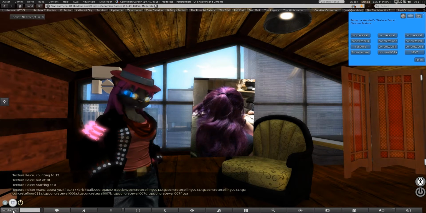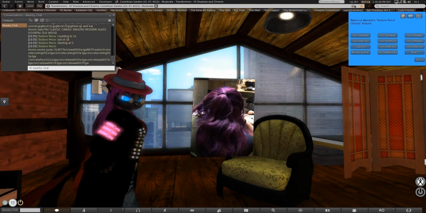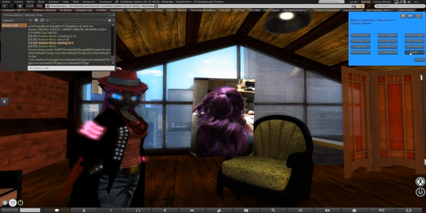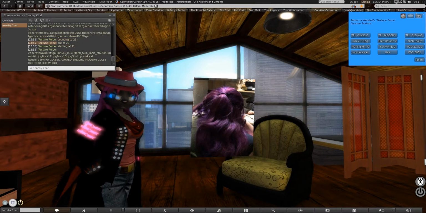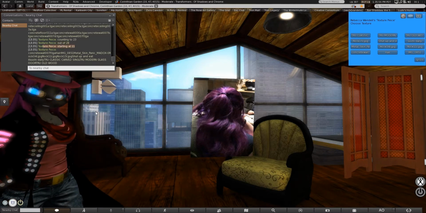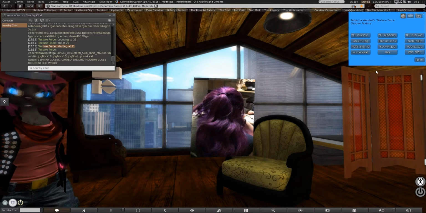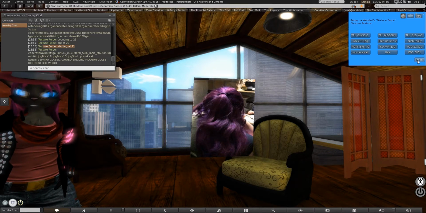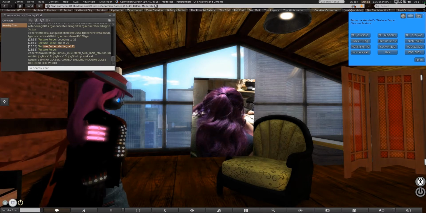So we say, pull that up here, counting to 12, out of 28, starting at 0. Counting to 23, out of 28, starting at 11. It's starting at 11 instead of 12 because, as you know, the computer starts counting at 0.